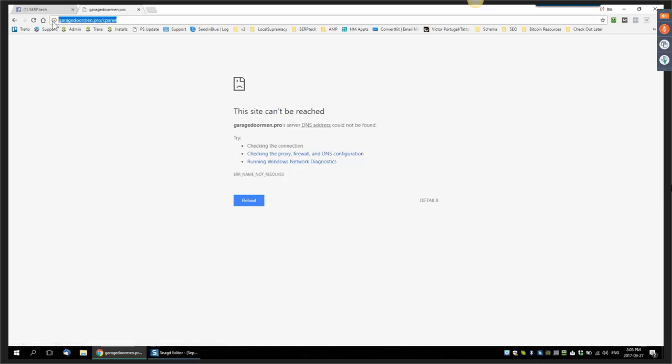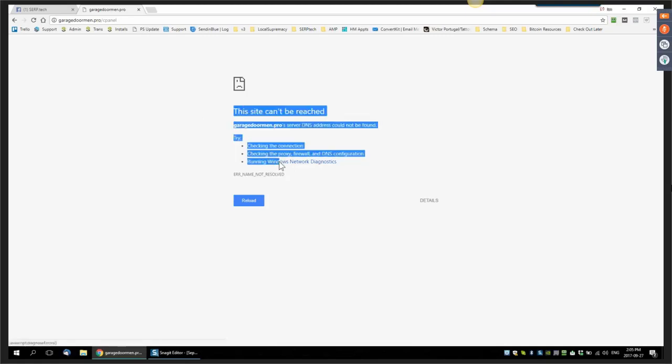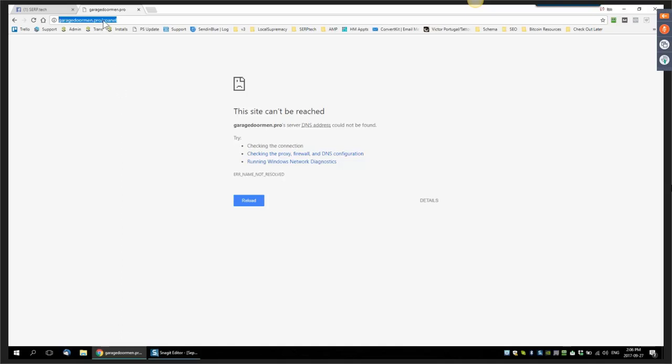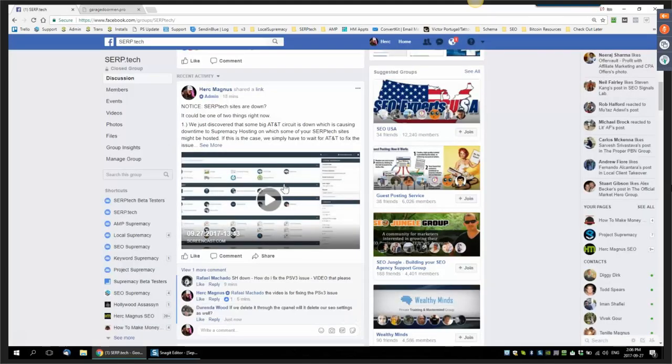If you go to your cPanel and your site's down, it's just that AT&T has a circuit down right now and they're probably fixing it. Once they fix it, Supremacy hosting will be back up. If you can access your cPanel but you can't access WordPress or your site, then it's the Project Supremacy V3 bug. All you have to do is follow what's in this video right here.